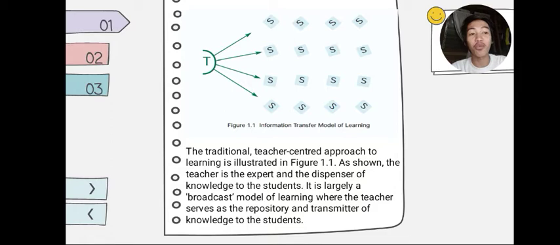As shown in Figure 1.1, the information transfer model of learning, the teacher acts as the repository of information and knowledge. Similarly, it was teacher-centered. Furthermore, it is somewhat a broadcast model of learning, where the teacher himself moderates and regulates the flow of information and knowledge. The student shows minimal engagement in the discovery of the topic. Needless to say, the traditional learning process creates passive learners, where students sit and listen while the teacher discusses the concepts.